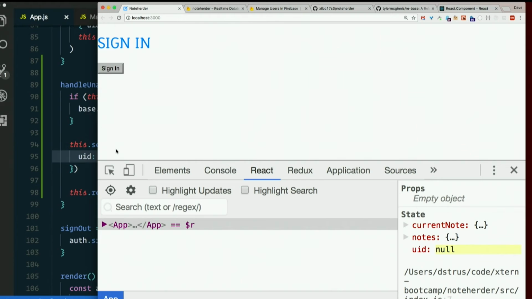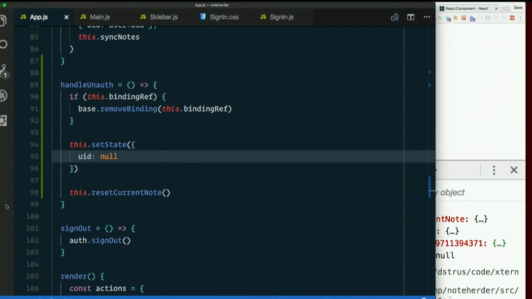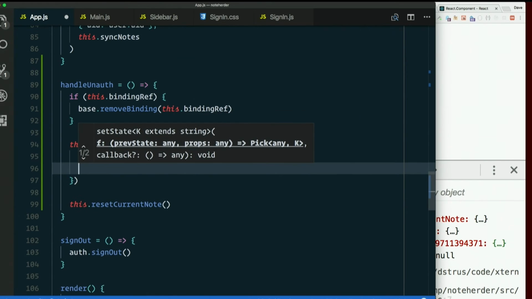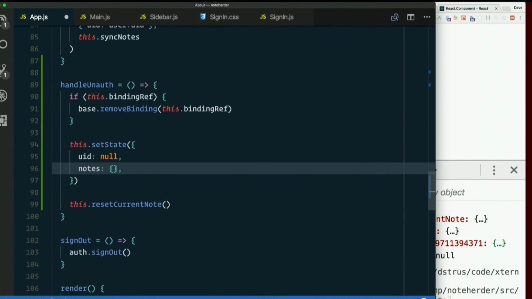Now I sign out. And while signed out, my notes are still there. When I sign back in, I get a different list. But when I'm signed out, they're still hanging around, and that doesn't seem good. Somebody else could read them if they know how to use React Dev Tools. So when we set UID to null, we should probably also set notes to an empty object.